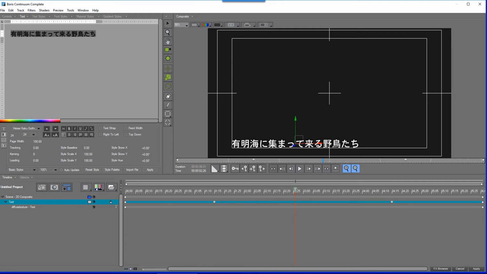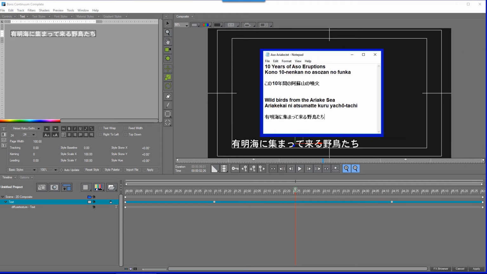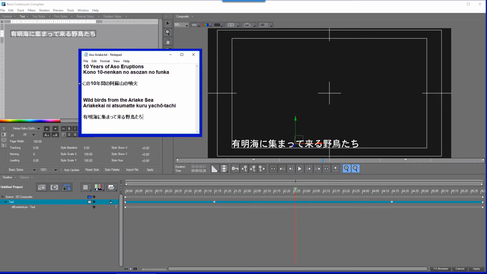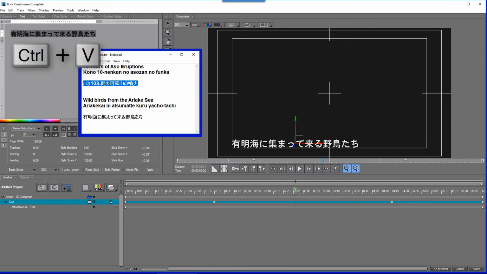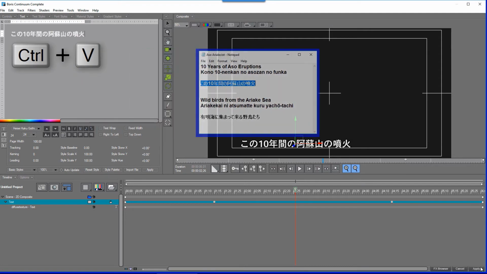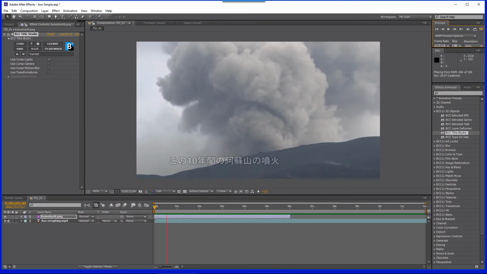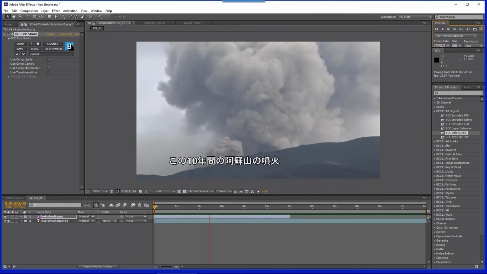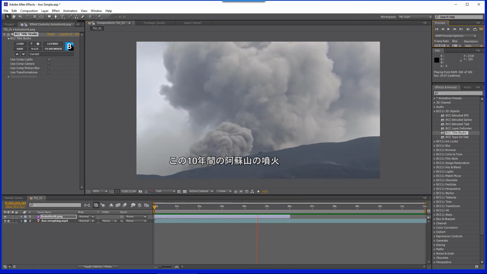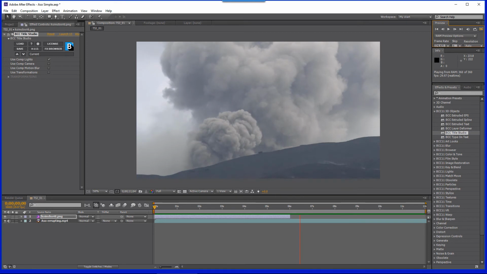I'll do the same as I did last time. I'll go to Notepad and copy, Ctrl-C, back to the text input window, Ctrl-V to paste in. Apply. And there you can see I was able to use the saved project to quickly make the same effect with a new text.